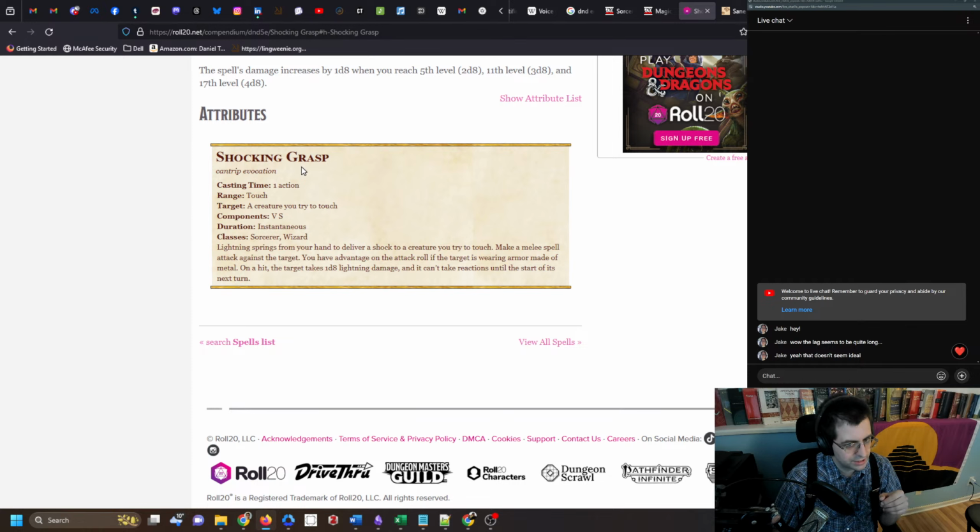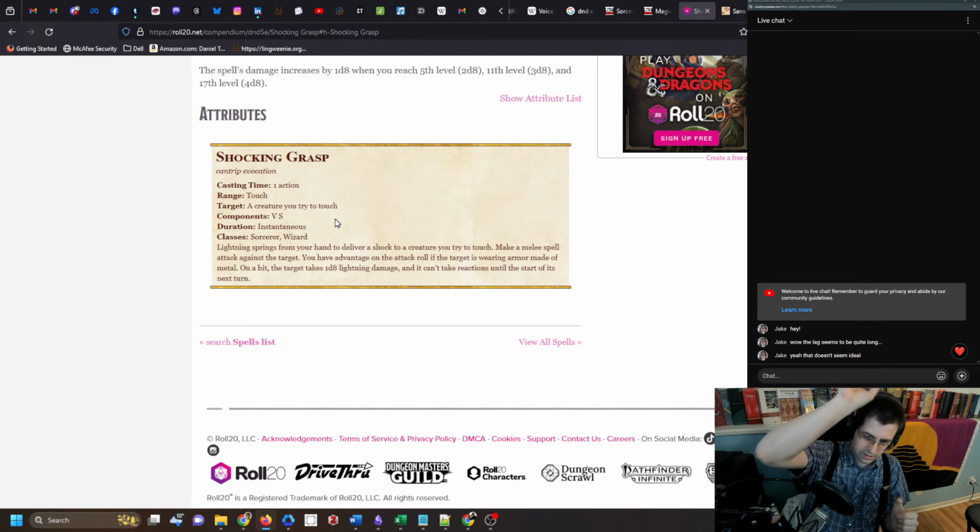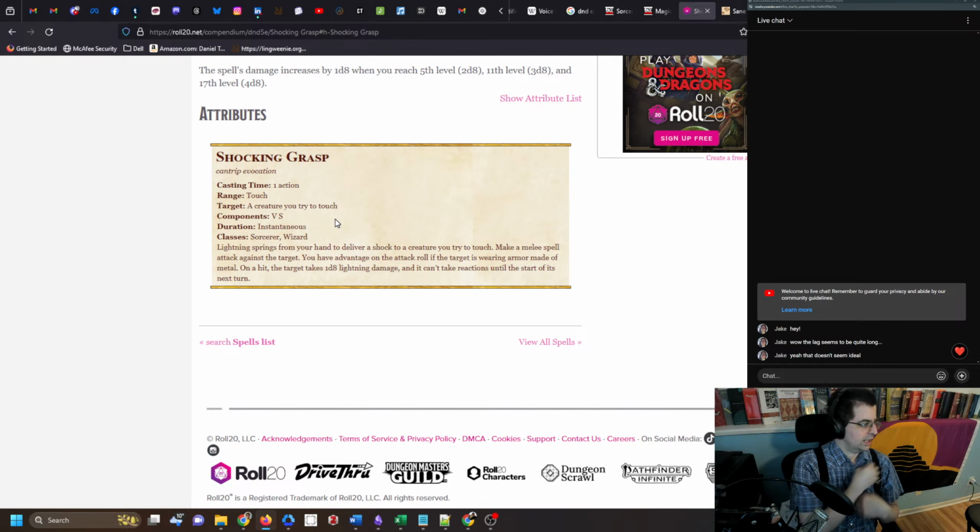Shocking Grasp. It is a cantrip. It is evocation. Casting time is 1 action. Range is touch. And target is a creature you try to touch. Components are verbal or somatic. I'm thinking that somatic here is just referring to you reaching out to touch somebody. Instantaneous, so it just happens.